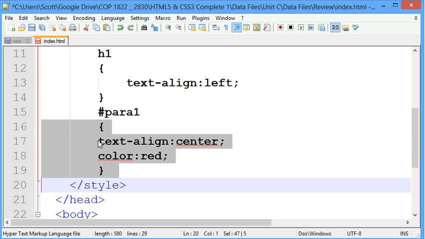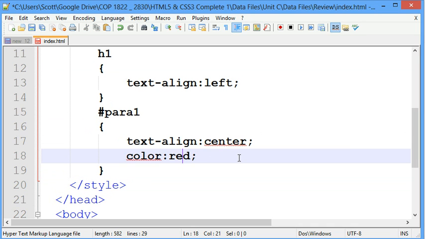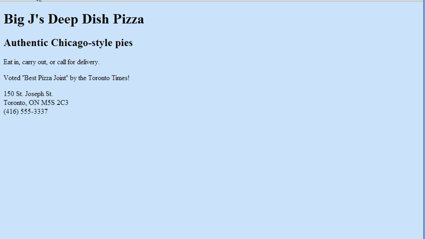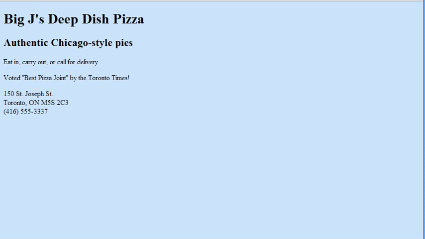We'll indent it nicely, highlighting and pressing tab with Notepad++. We'll save, and when I refresh, you should see the paragraph styling went away because we got rid of that P element from the CSS. But nothing's red, so we're not really using this para1 style yet.